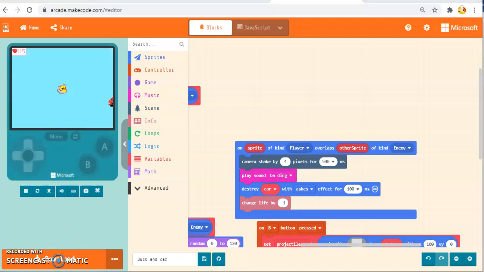So now let's do some testing. So we have 5 lives. So there's 1 life gone and another one. So if I move the duck, there's a 3rd life gone. A 4th life gone.